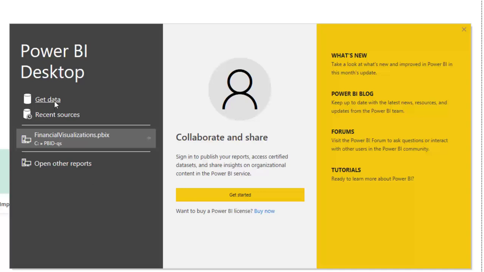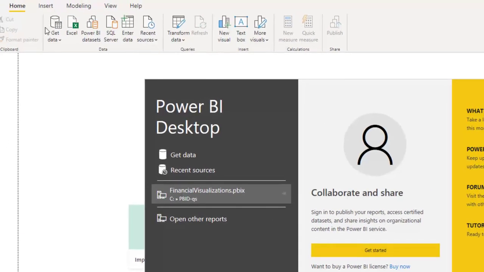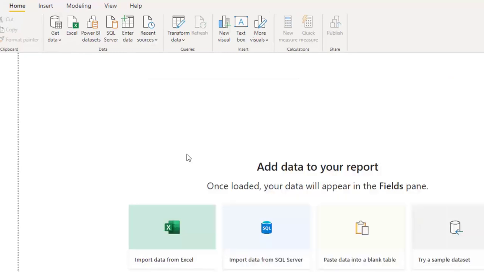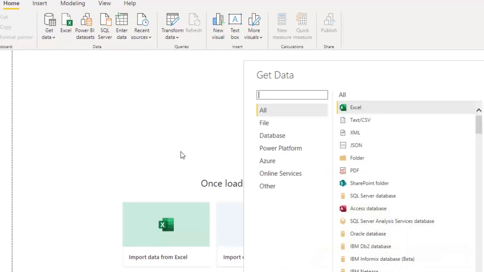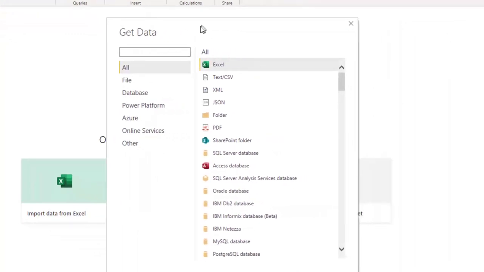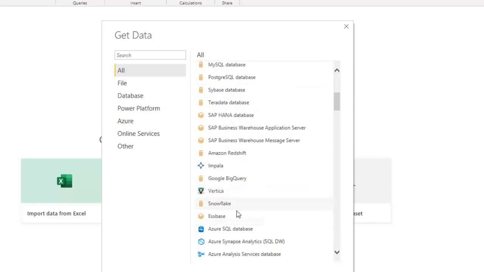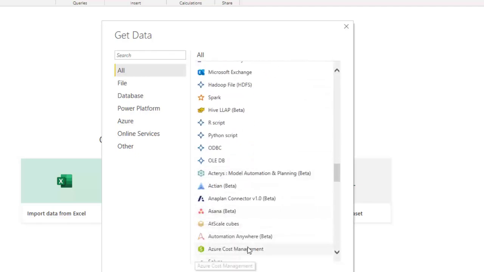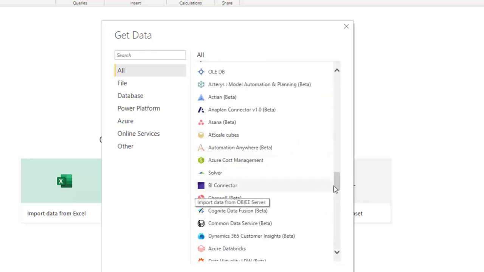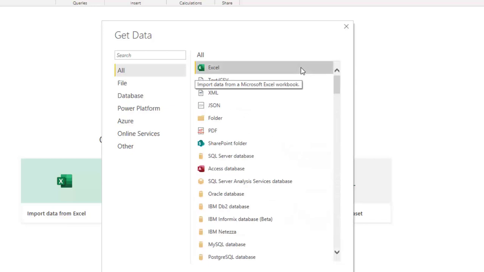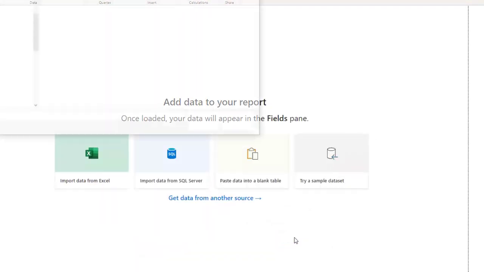So I say get data. Now, if I exit out of this, I can get data from here as well. Let's just get data from here. It will throw another pop-up window. Here, it's giving me a list of all the possible types of data sources, so Excel, CSV, XML, JSON, and so on. Lots of possible sources of data. Of course, Excel is the most popular. It's the first option, so I say connect.